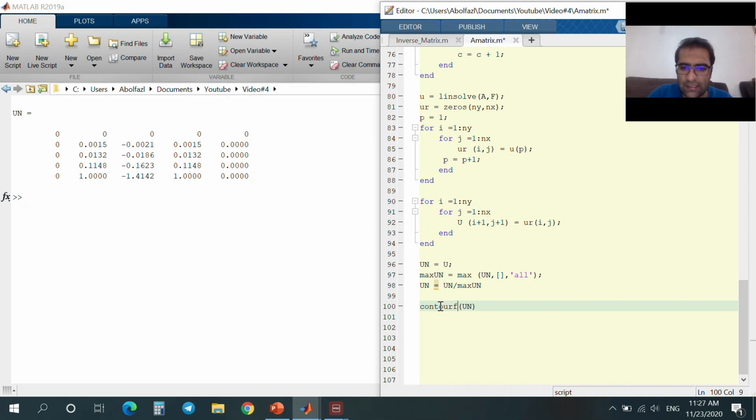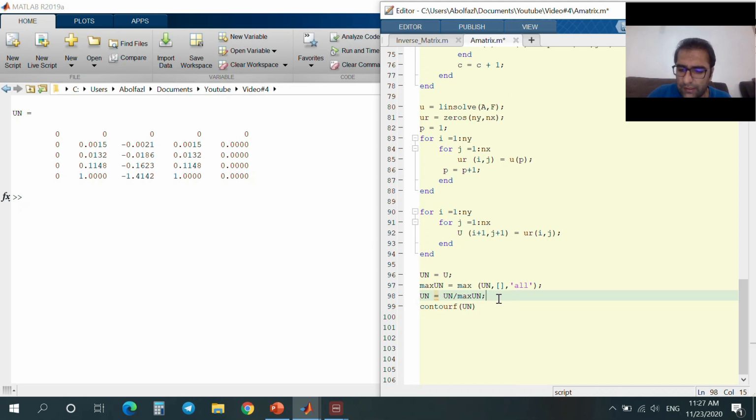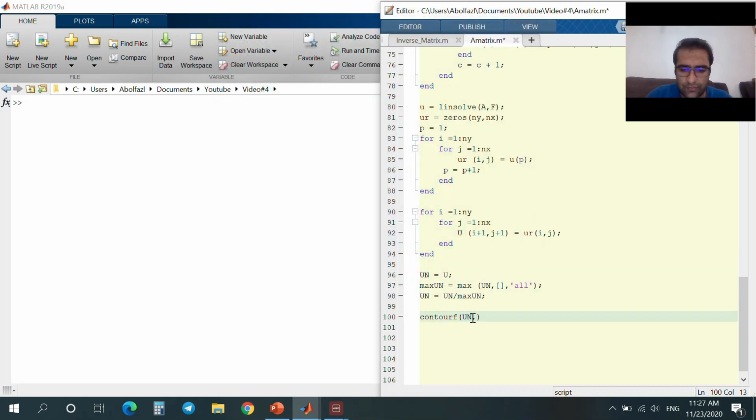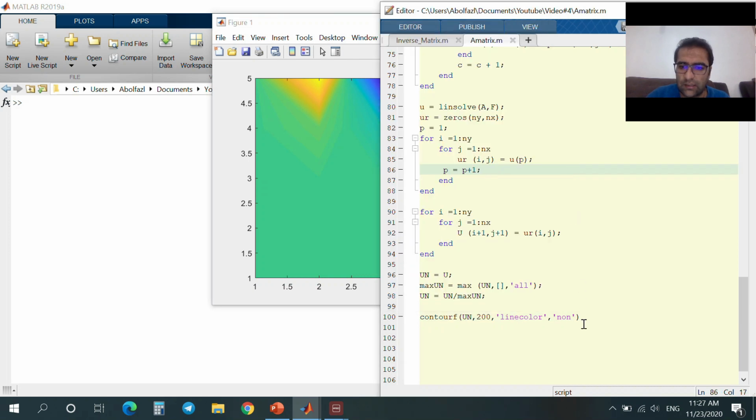Contour F. I want to plot this one. Let me put a semicolon here. Okay, contour F. Let's increase the number of contours to 200, and I don't want the black line, so the line color should be none. F5. And the color map, I want to use jet 256.